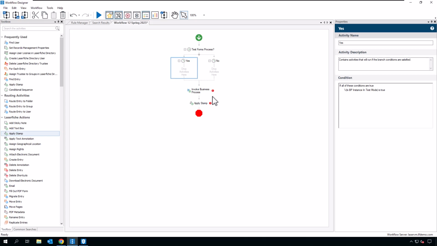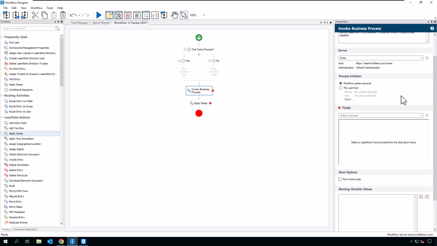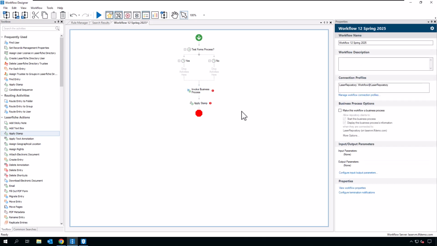You can also invoke a Forms business process in test mode, since that's been available for a little while in Forms. So with the invoke business process activity in workflow, you do what you usually do. You select your form server, go through and select your fields, and now you can see that there's a start options checkbox here. So you can run in test mode, and that will kick off that Forms instance that gets created in test mode in Forms. So pretty nice to have there.